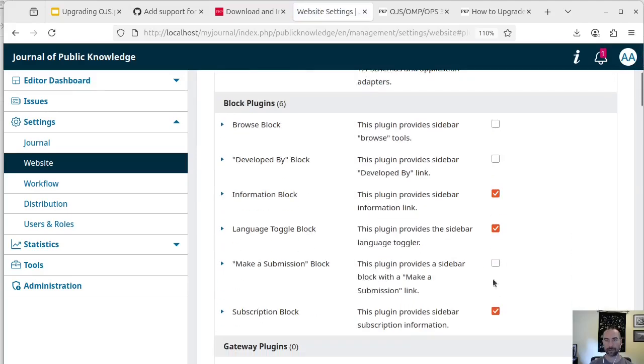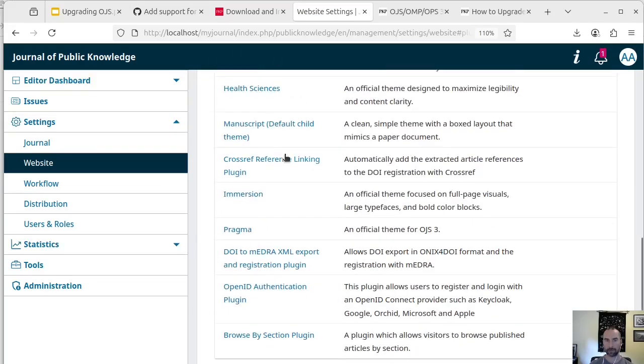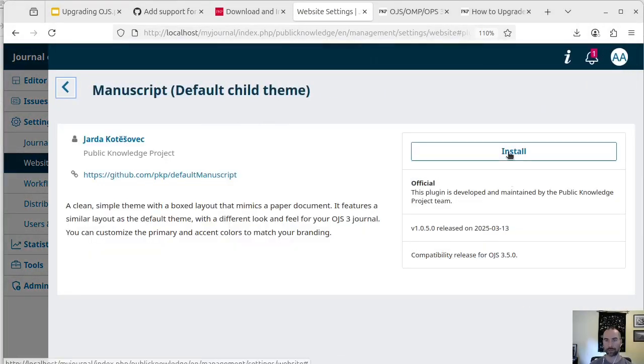And then there's a list of what's already installed in the system. You can go into the plugin gallery and find whichever plugins you were using before and go in and install those. And that will complete things for you.